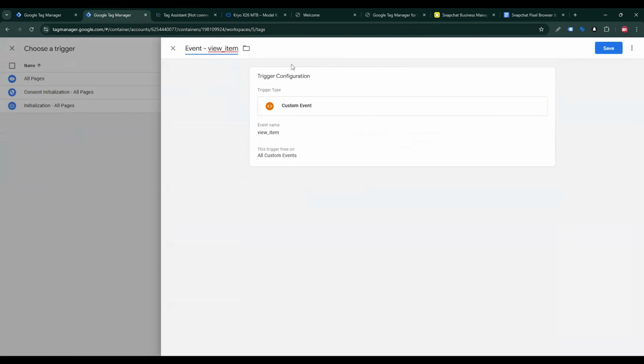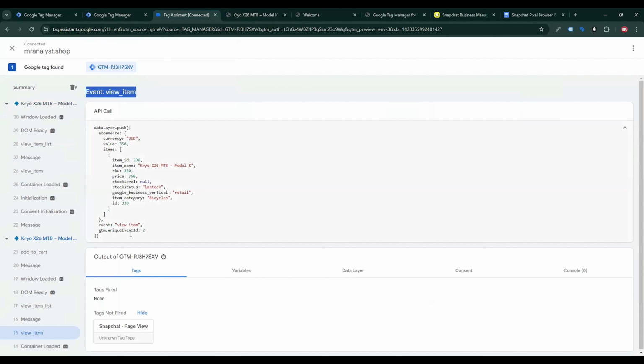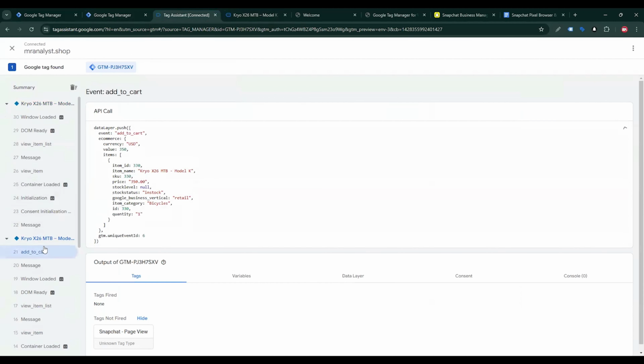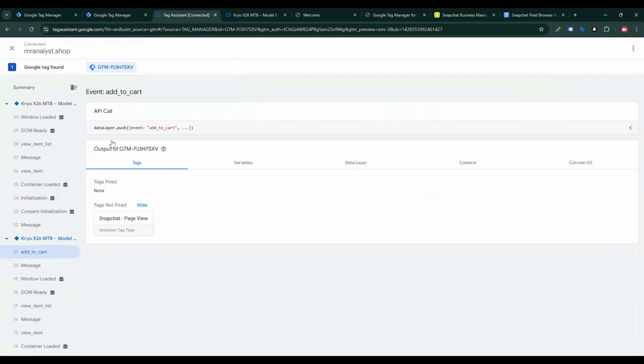Give a tag name, Snapchat view content, then click save. Now I need to create the add to cart event setup for Snapchat browser side tagging. Go back to your website, then click add to cart, then go back to your tag assistant, then find add to cart. If you see that your add to cart and view item schema are exactly the same, so we will copy our view content event for add to cart.